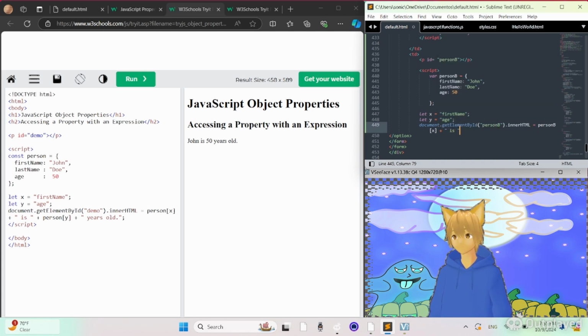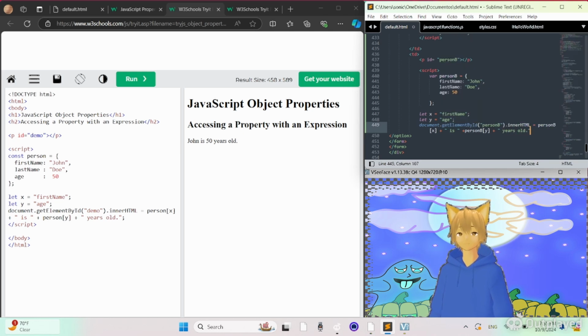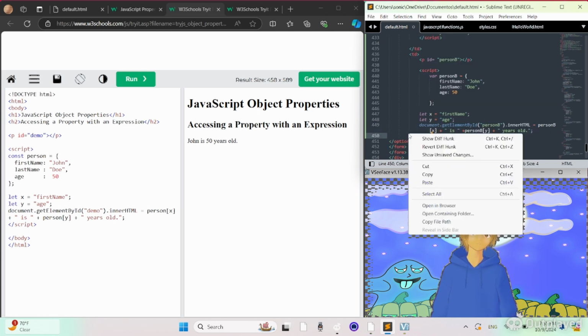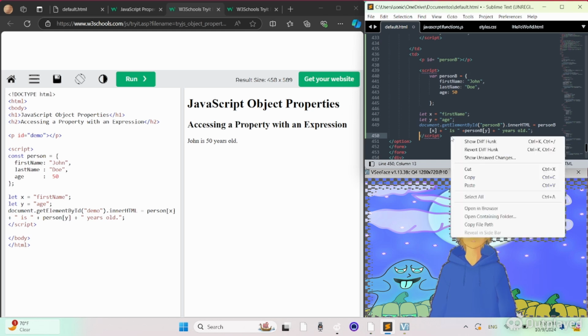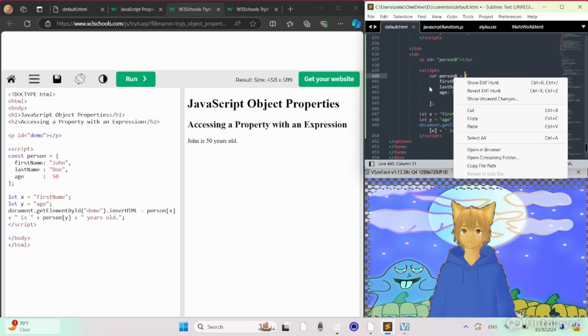And then the x inside of the array. Then we go, is, plus personB, then the array tags, y, plus years old. Okay, close the script.